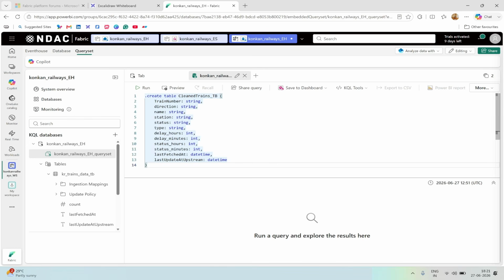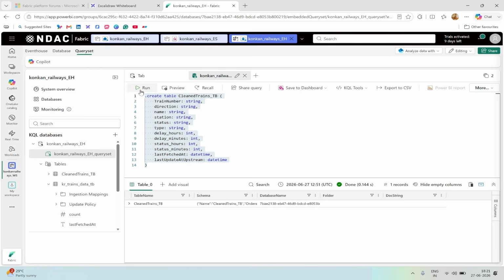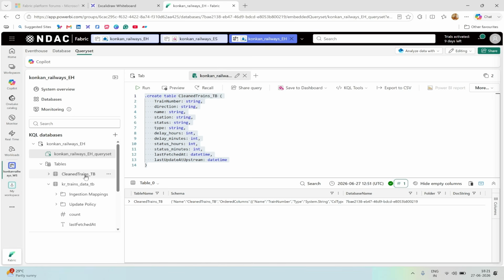Here what's happening, I am creating a table, clean it trains table. Here I define train number, directions, what are the columns which are required for my analysis. I am creating column name, data type, column name, data type. Now let me select this, let me run this. When I run this, see here the schema is created.